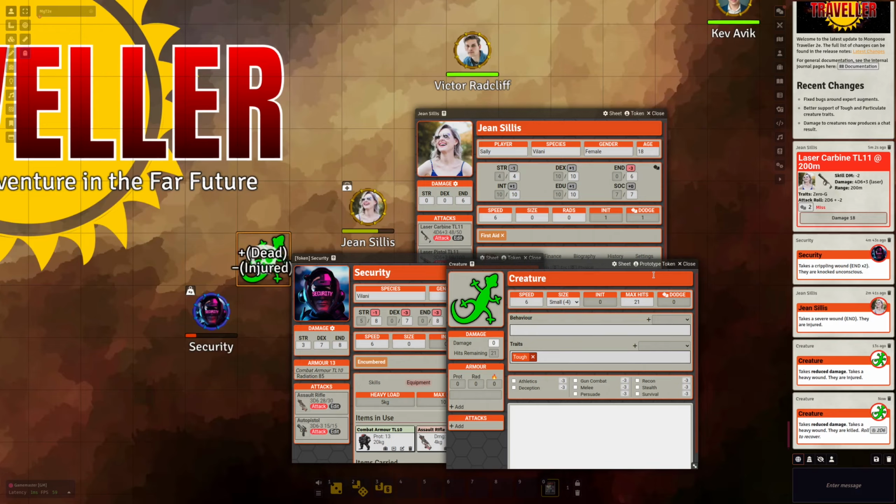If we damage them again, it says, yep, they're killed, but it also has a little message here to say roll 2d6 to recover. That's because tough is a trait in the compendium, and it means creatures have a chance of coming back after being killed. And there's various other traits as well, which are now implemented for creatures.